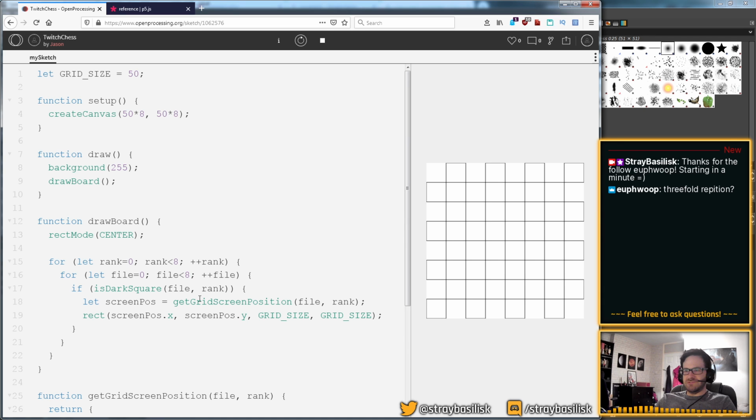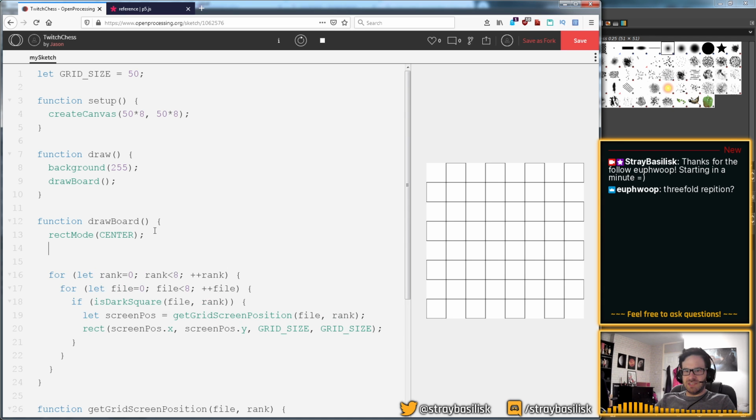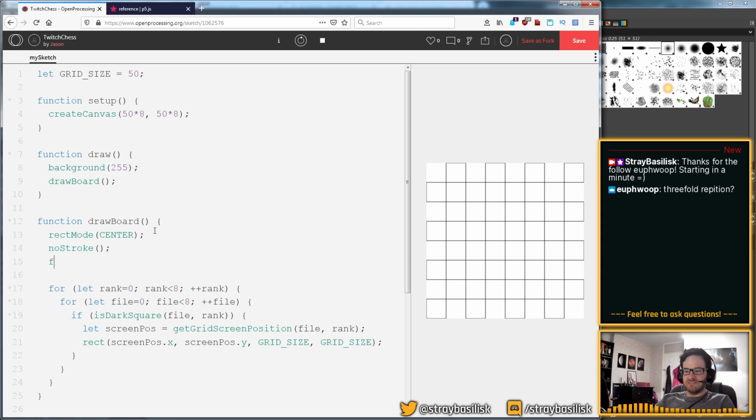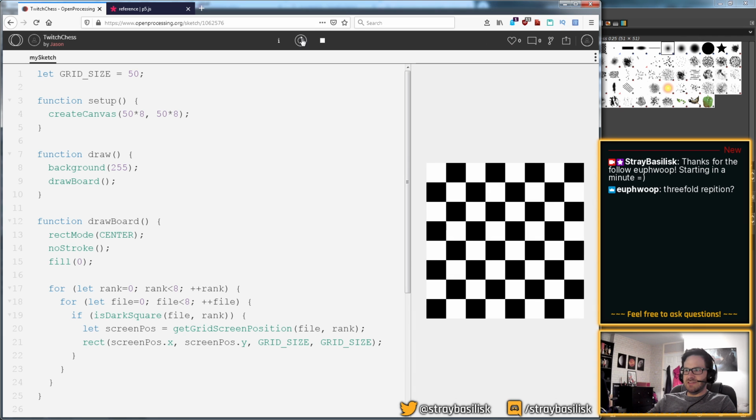This looks weird because I've just drawn outlines, so what I also probably want to do is say no stroke, which means don't draw an outline, but I want to give it a fill. I could just say black to test this out. We can figure out a nice color scheme afterwards. Cool. I think we have a chessboard.